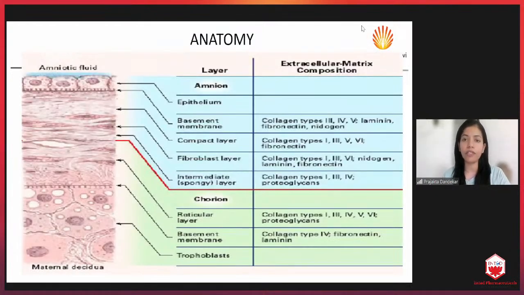Coming to the layers of the amniotic membrane, we have the basement membrane at the top, which is a part of the epithelium, but not the true epithelium. Then there are the other layers, that is the compact fibroblast layer and the spongy layer. Then the other part is the chorion, which we normally separate when we are using it as a part of our ocular surgeries.